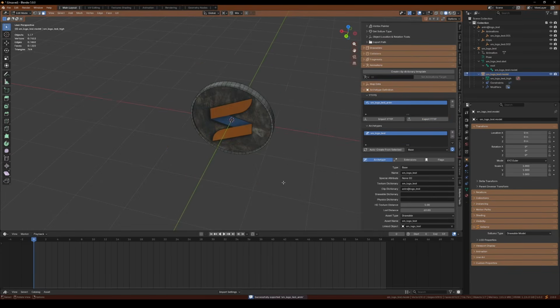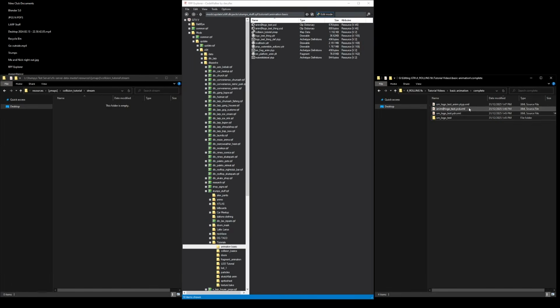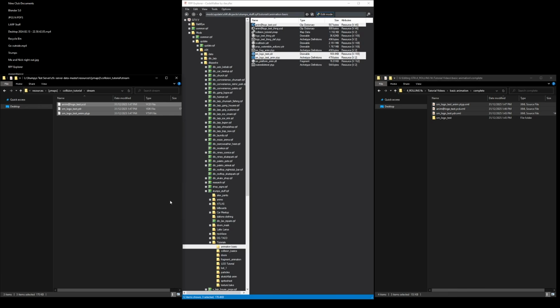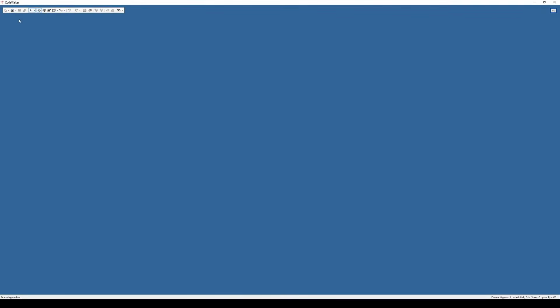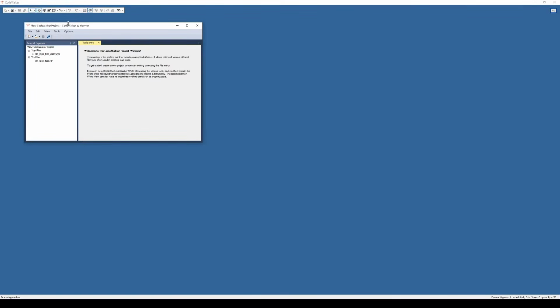I can delete this now, and let's go into RPF Explorer. I'm going to drag the files in, and I'm going to grab these and just put them into my server, ready to go, and launch Codewalker. So let's open those files that we just put in there.